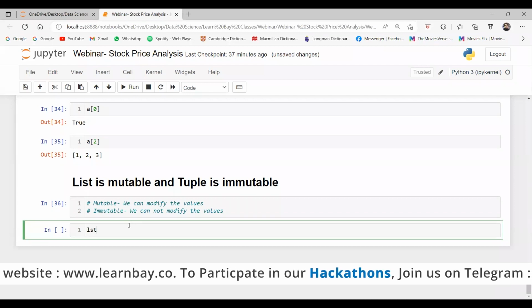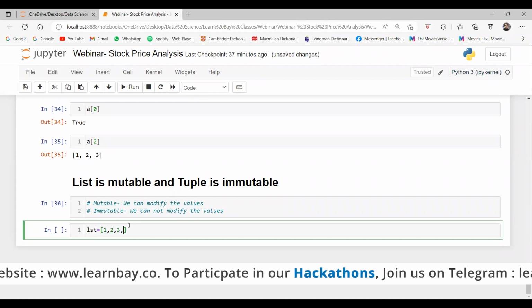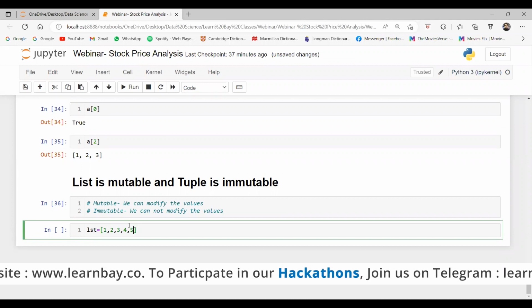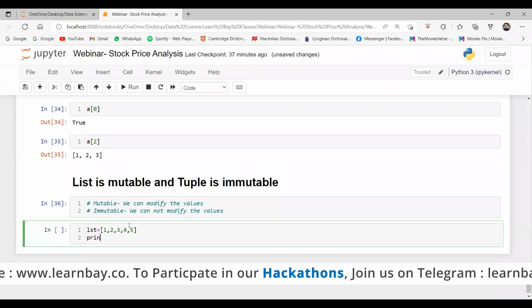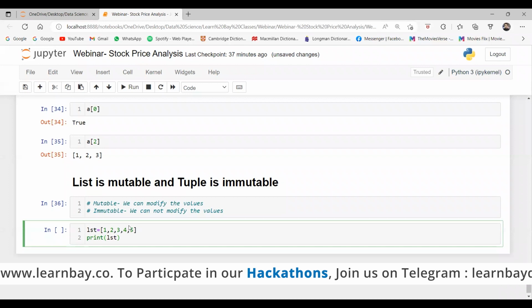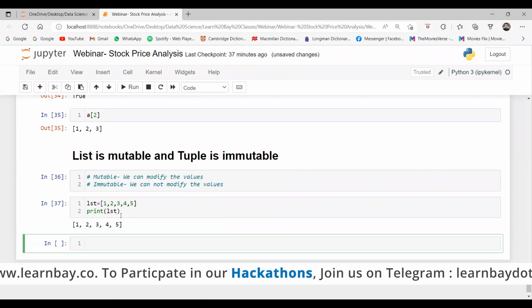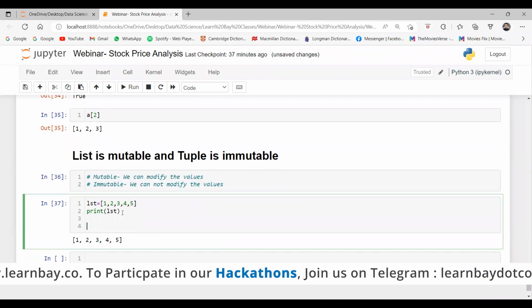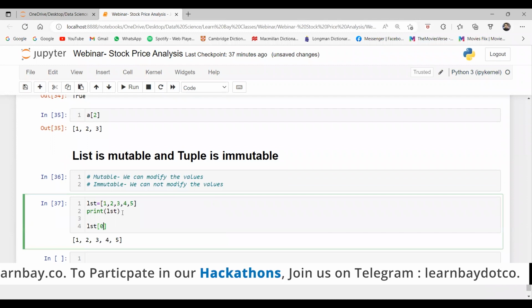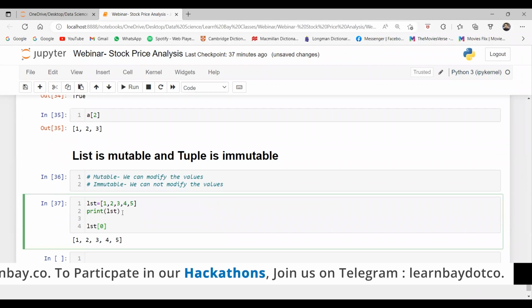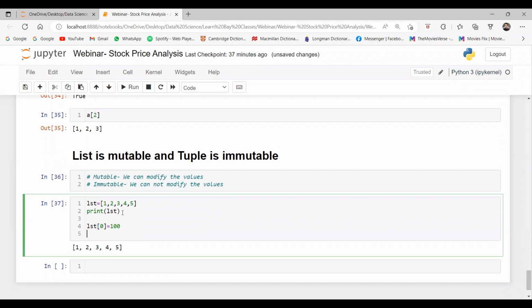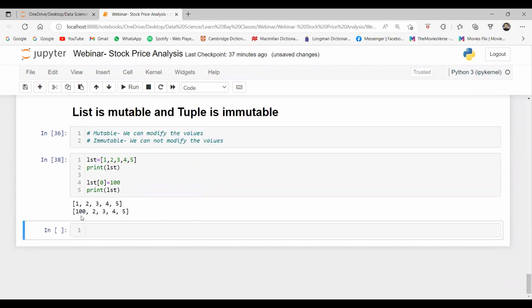For example, I have a list and I am saying 1, 2, 3, 4, 5. I am printing list. So this is a list because it is in the square brackets. Now what I do, I say LST of 0. I want to change the element. Instead of 1, I make it 100. And if I say print LST, can you see the first element is 100 now? Can we say we can change the values in a list?